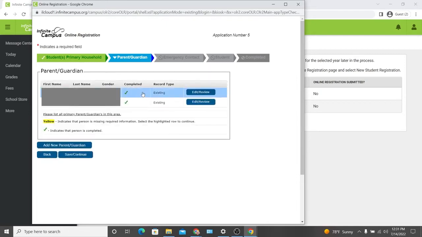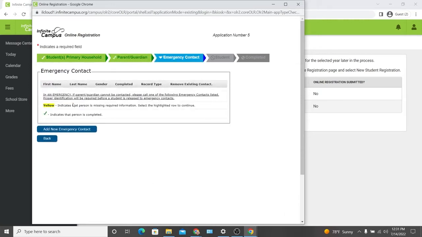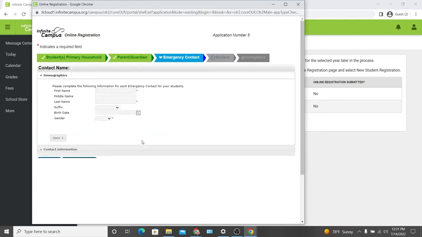Once you have verified both of the parents and guardians there, you do have the ability to add new parents or guardians if you need to using this button right here, and you'll go through those same fields we looked at. You'll just have to enter in the new information. If this looks good, you can save. Then we want to double check emergency contacts. You do need to have at least one emergency contact in this section, so I'm going to go ahead and add one here.